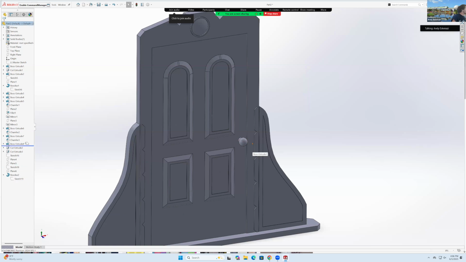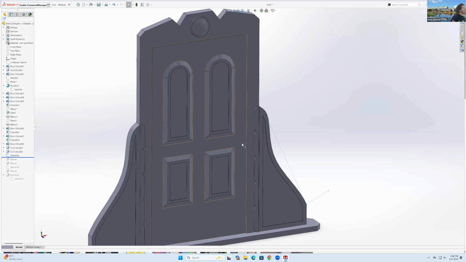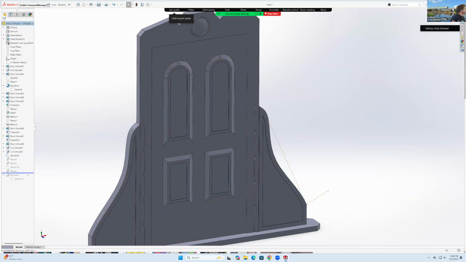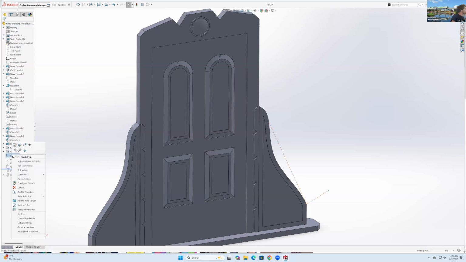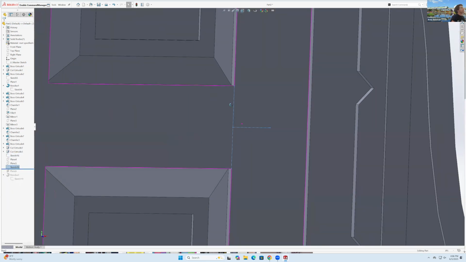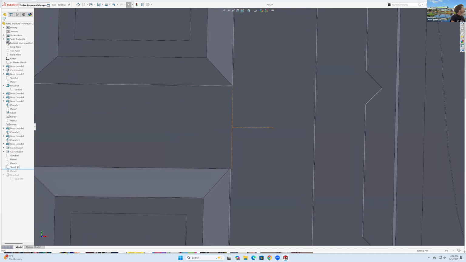So I'm gonna go back in time to here. So I started by creating a sketch. No, not that one, sorry. That sketch. Let me just hide that one. So I created this sketch in here, which you cannot see, but you will, yeah, now you see it.